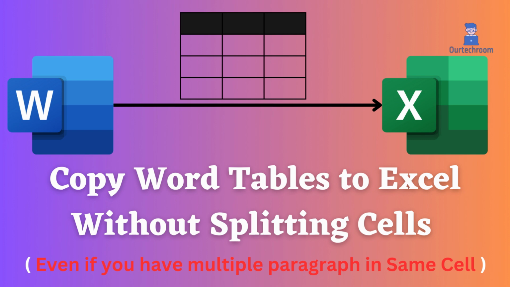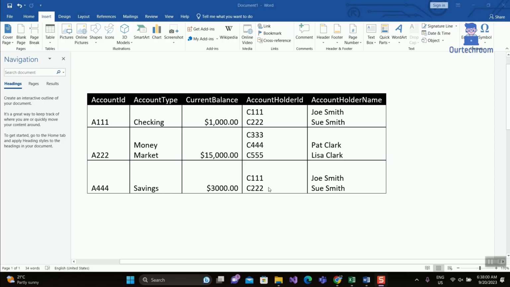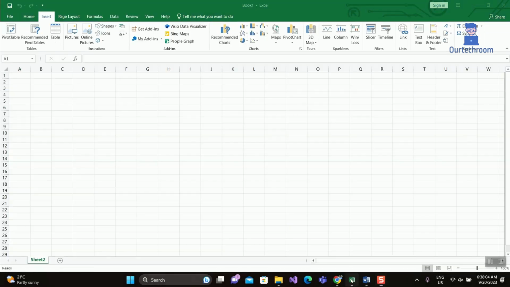How to copy Word tables to Excel without splitting cells, even if you have multiple paragraphs in one cell. A table that we create in Word is for text and data formatting, whereas Excel tables are used with the intention of data storage and analysis.